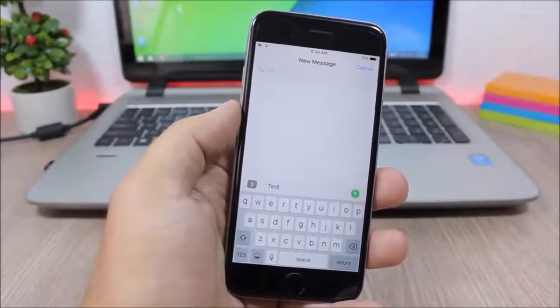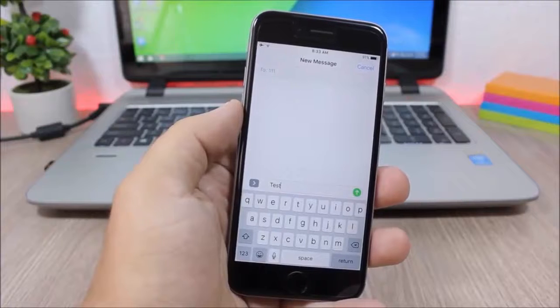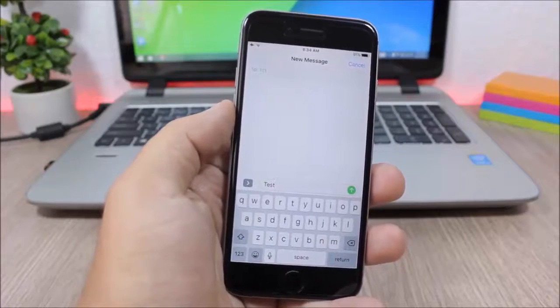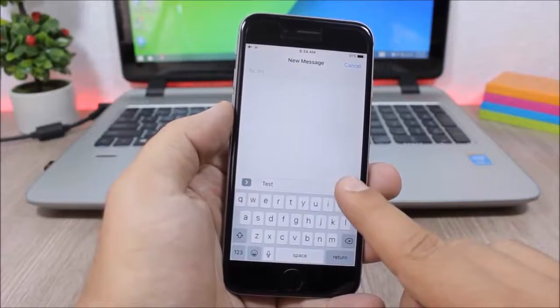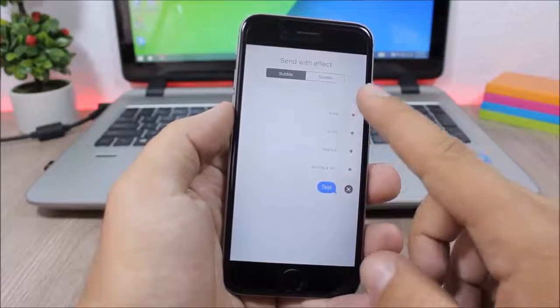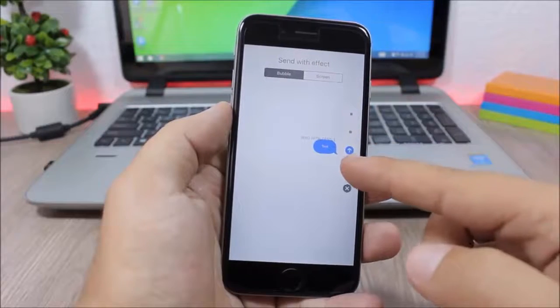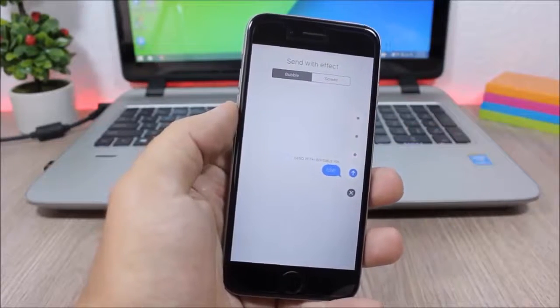Another cool new feature of Messages on iOS 10 is the bubble effects. So now you can add different effects to the bubbles on iMessages. You just tap and hold the arrow right here, and you can see here you have different effects which you can add to the bubbles on your iMessages app.